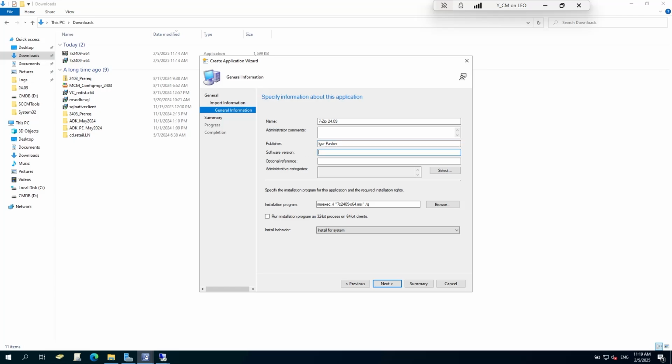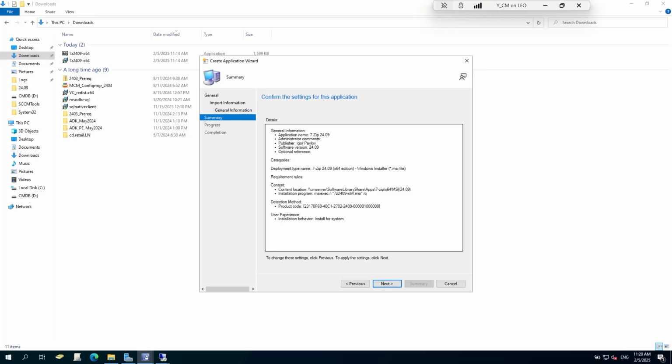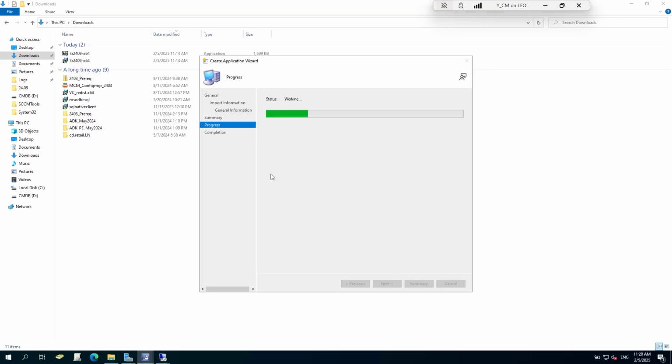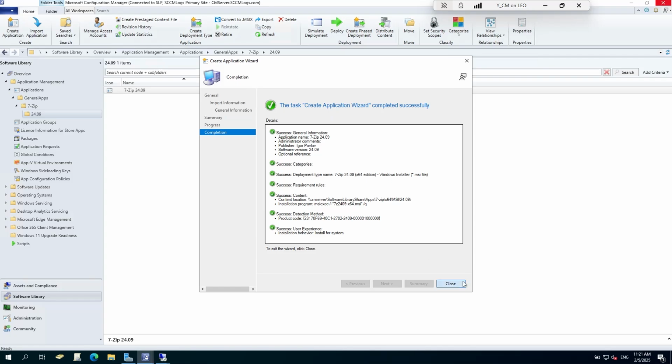Okay, software version 24.09. So now I'm going to install for the system only. I selected install for system, and this is the normal default program for the MSI applications. You can click next. Here's the summary. You can cross check the summary and then click next. Now it will be creating the application. So fine, the application is created.